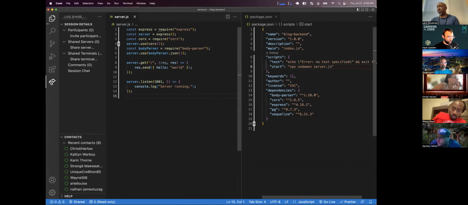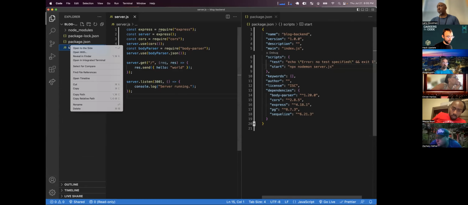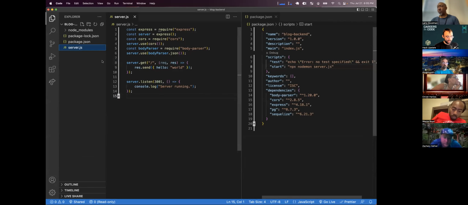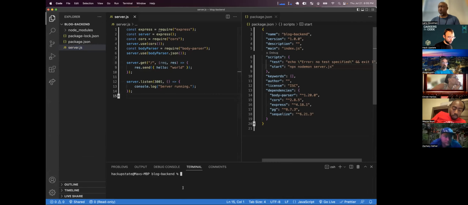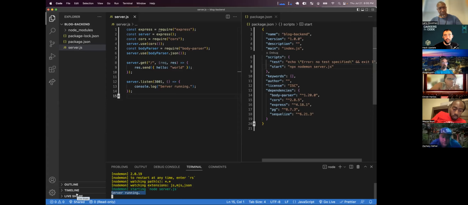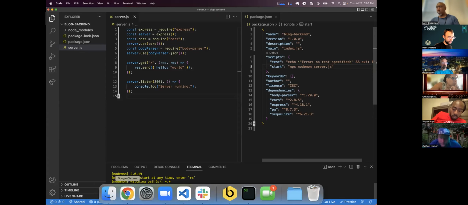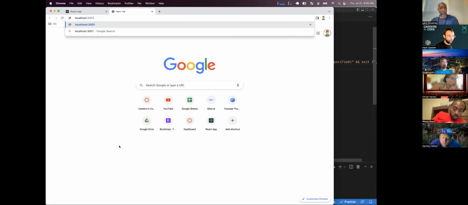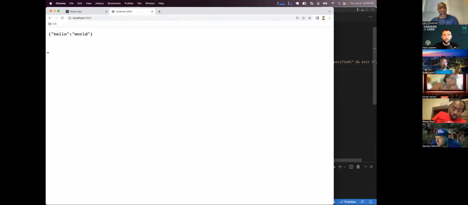And the last step that we're going to do is right click on server.js, open an integrated terminal, run our npm run start, and we should get a server running right here. And we know the server is running because if we go to Chrome and go to localhost 3001, we get our hello world.